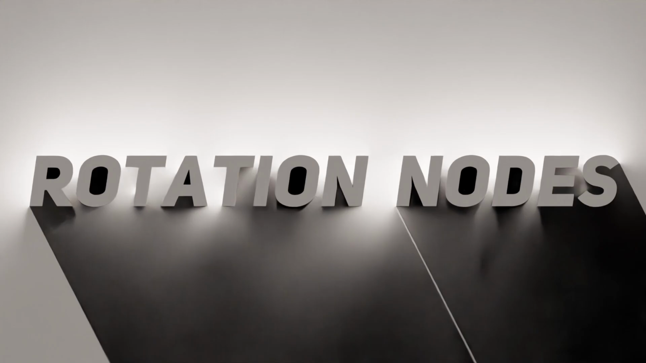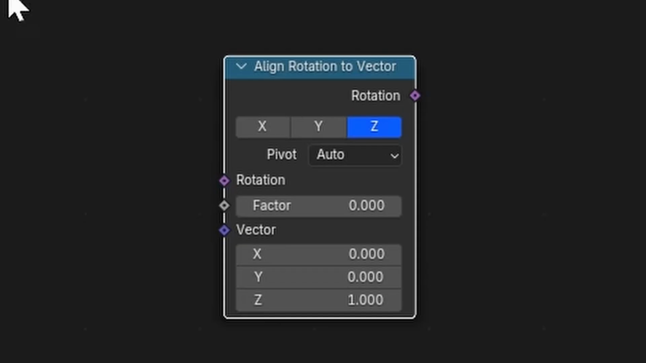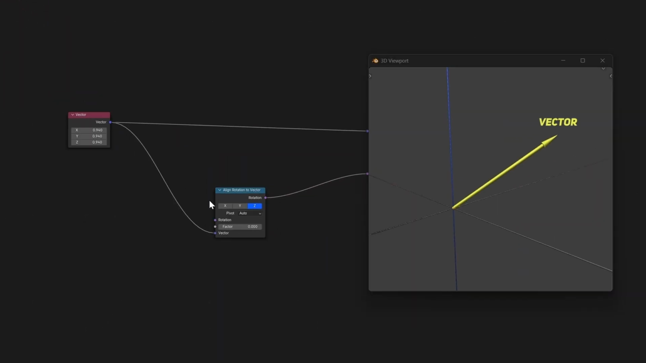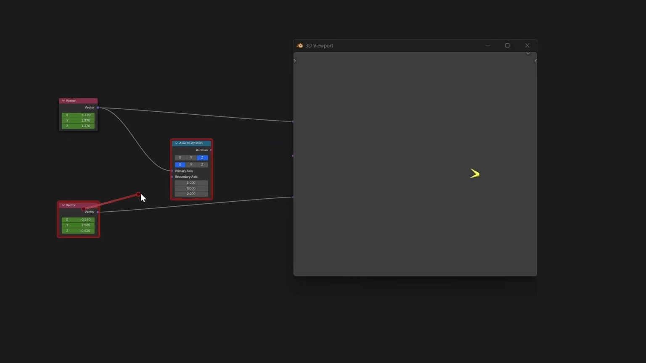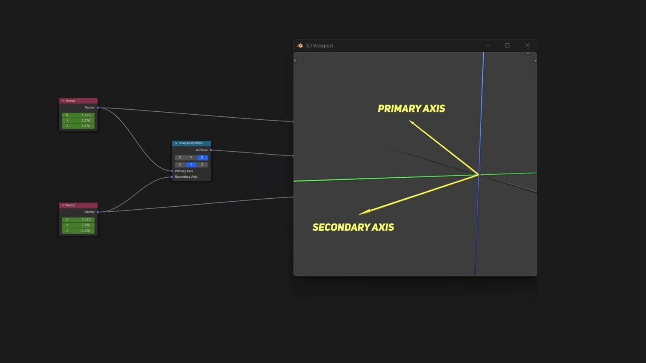Right, now we can move on to the rotation nodes. The first of these nodes is the align rotation to vector node. This node basically aligns a specified axis to a specified vector. Next up, we got the axis to rotation node. This node basically allows you to create a rotation based on the direction of two axes.